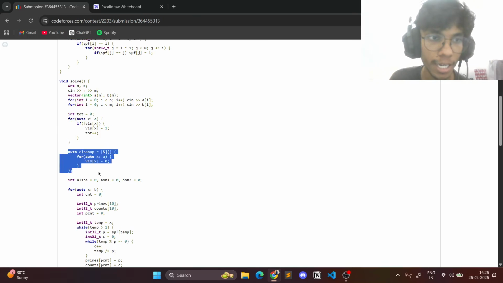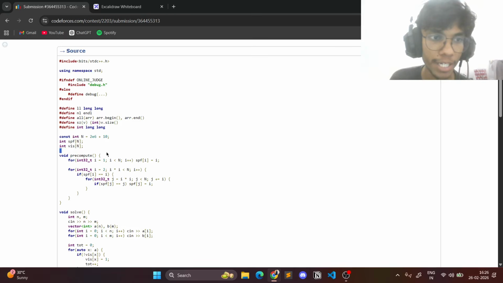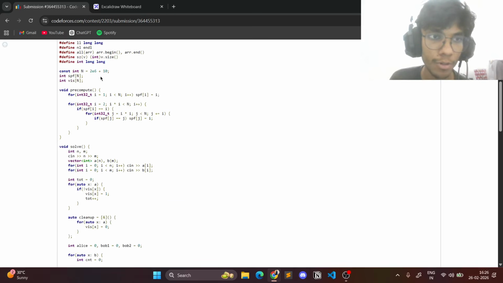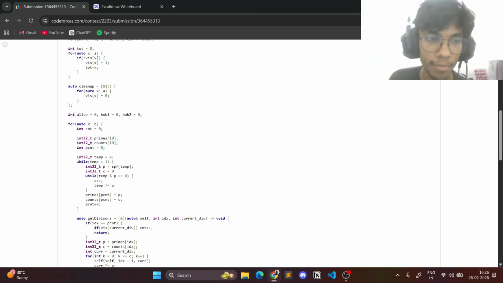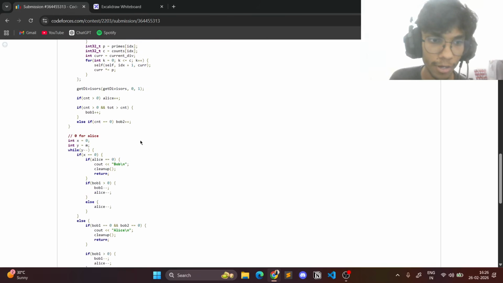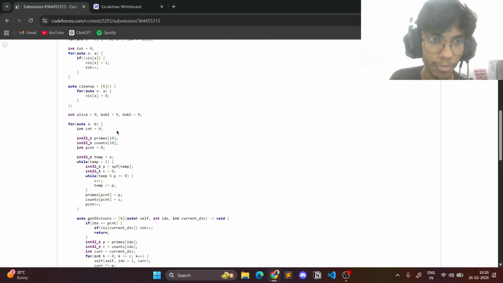I've written this cleanup because I have this global visited array. If I create this array for each test case, it will result in TLE. That is why I have a cleanup over here. Now Alice is the number of elements that only Alice can remove. Bob is the number of elements that only Bob can remove, I guess. Was it Bob 1 or Bob 2? Yeah, so Bob 2 was the number of elements that only Bob can remove, and Bob 1 is the common elements that both Alice and Bob can remove, right?